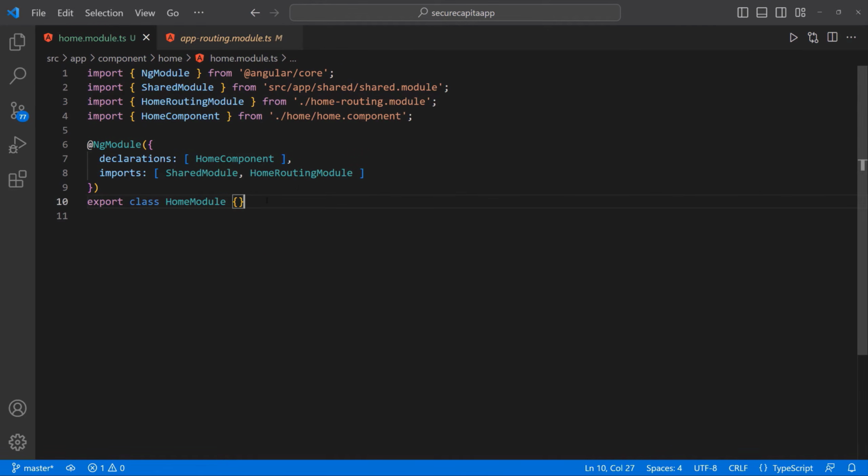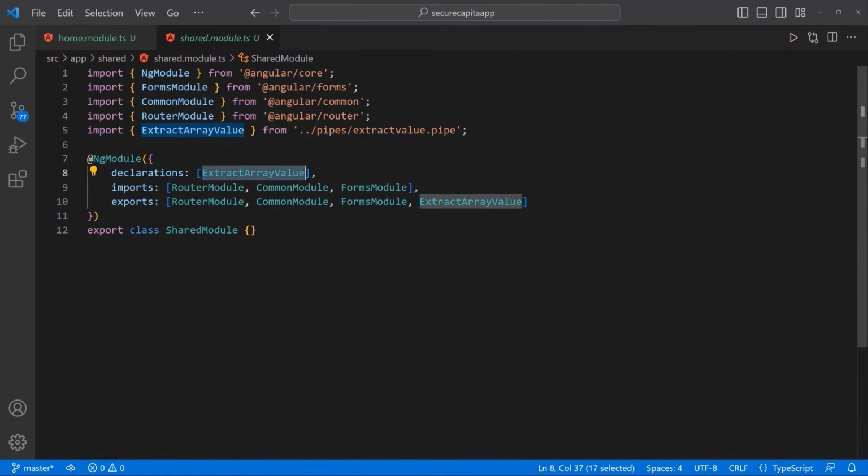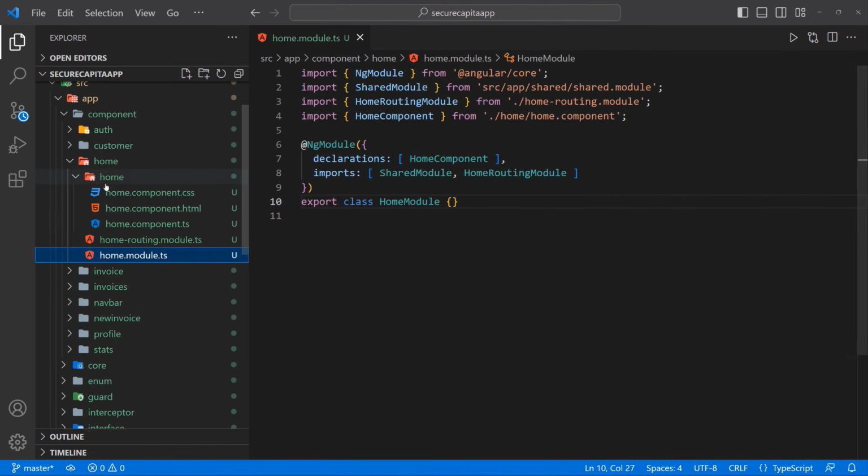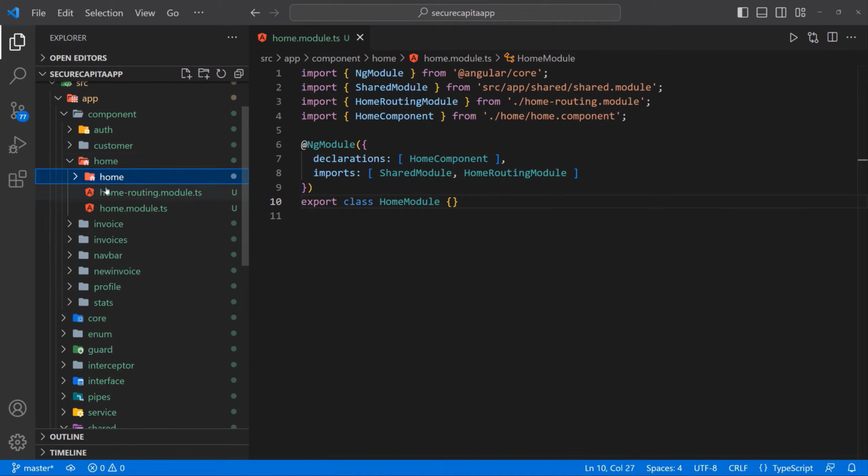The home module is going to be very simple because it only has one component, and we're giving it all the stuff it needs. So the directive, the pipe, the routes, the forms and everything. Well, we don't even need the form, but we don't have to break it down any further. So that's it for the home module, and it's going to live inside of this home folder. So we have home, and then we have the actual home routing module, the home module, and then the actual home, where we have all of the components and information.